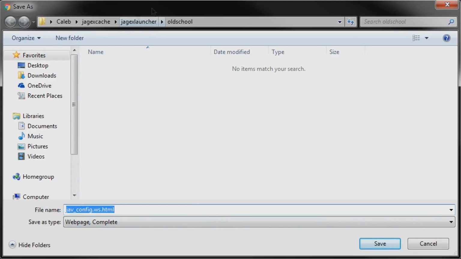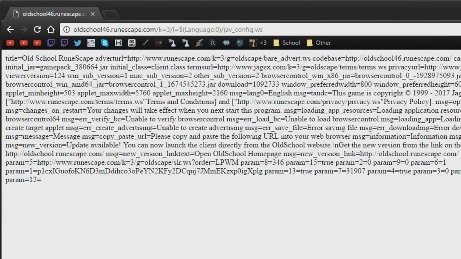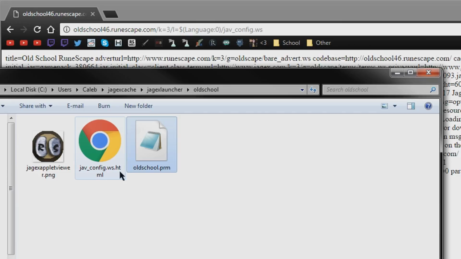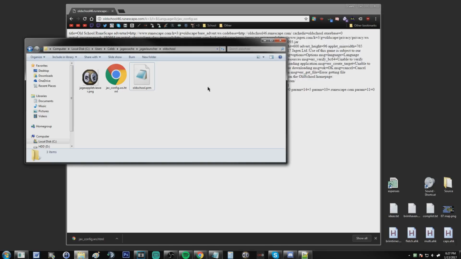and so I'm going to save this, and I'm just going to save it in the same exact folder that I have the oldschool.prm and the PNG file in. So this is going to save as jav_config.ws.html. So you'll notice that it is actually a .html file. If you don't have it enabled on Windows to show all file extensions, then it might look like when you save it, it might just display here as jav_config.ws, but it is actually a .html file, so that's important to keep in mind. So once you've saved this, you can edit this file also in a text editor.